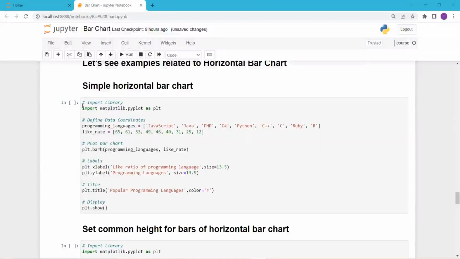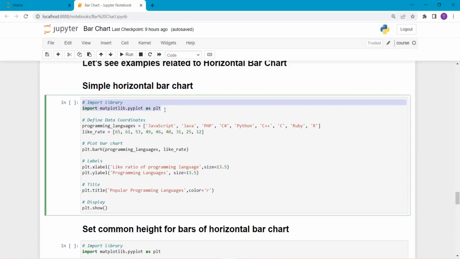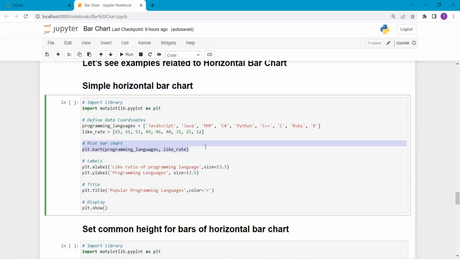So let's begin with a simple horizontal bar chart. I'll explain it to you. Firstly I import the Matplotlib pyplot library as it is a necessary step. After that I create two data coordinates. The first one is programming languages. The next one is the liking rate for it. After that I plot a horizontal bar chart by calling the barh function and pass two parameters to it. The first one is the programming language, the next one is the liking rate. The programming language acts as y and the like rate acts as width.